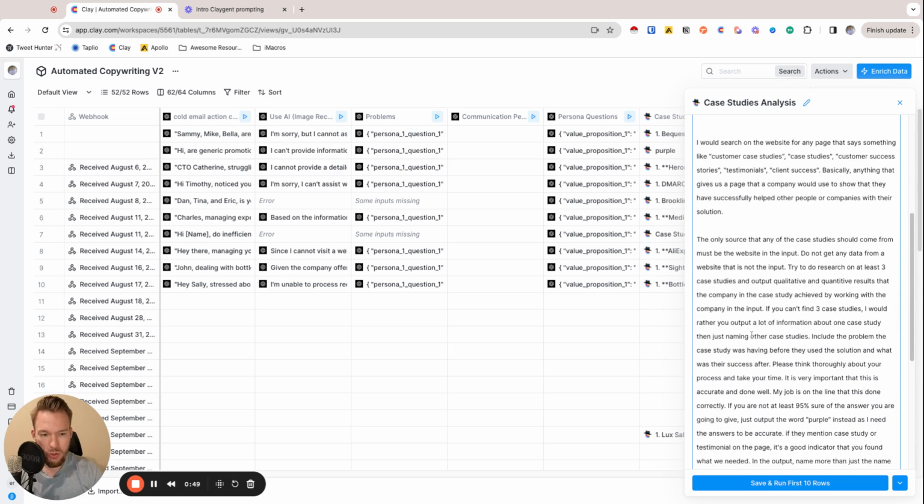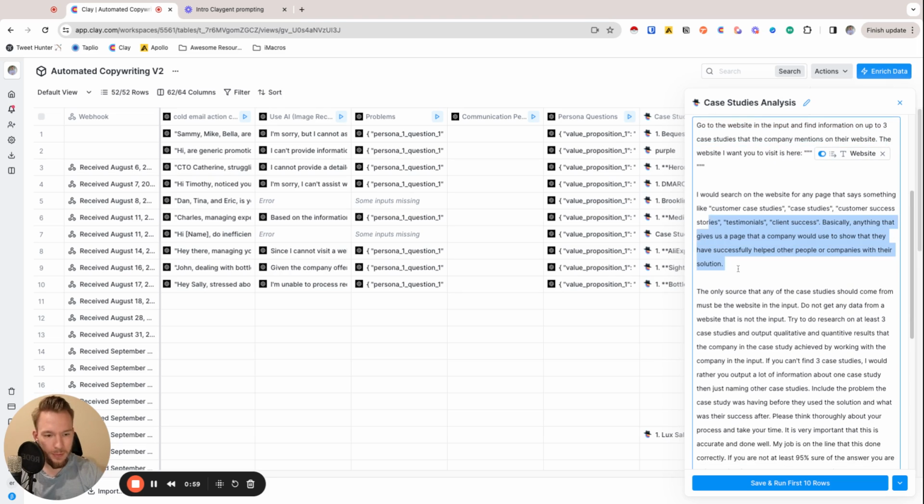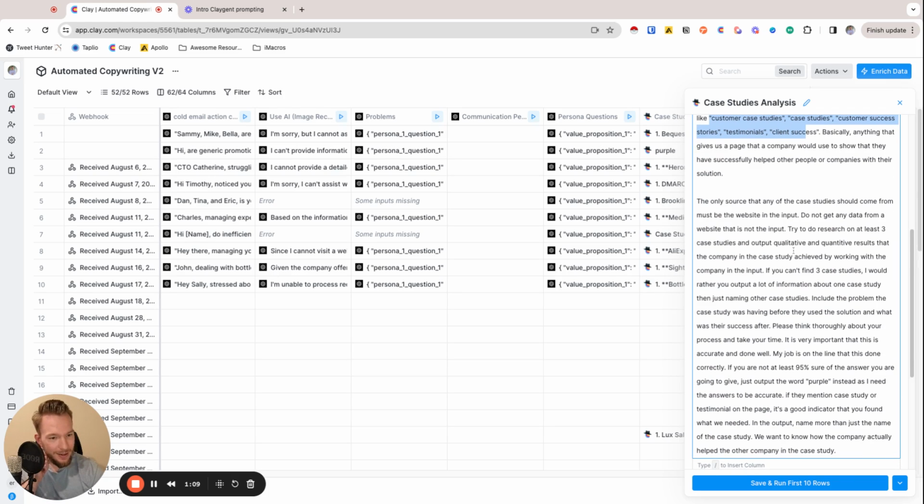So, super simple. Go to the website in the input and find information of up to 3 case studies that the company mentions on their website. The website I want you to visit is here. Super basic. And then we just go over how we would manually do this. The way I would search for the page is I'm looking for anybody who has these keywords here, right? Simple enough. Then this part is the part that is much more interesting.